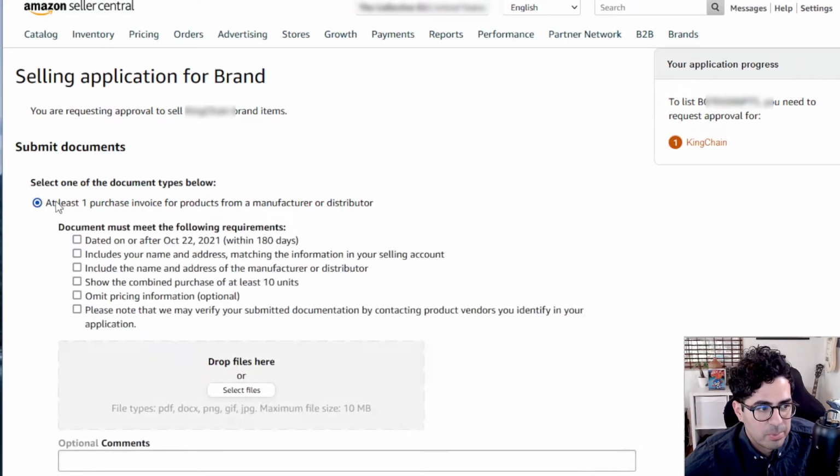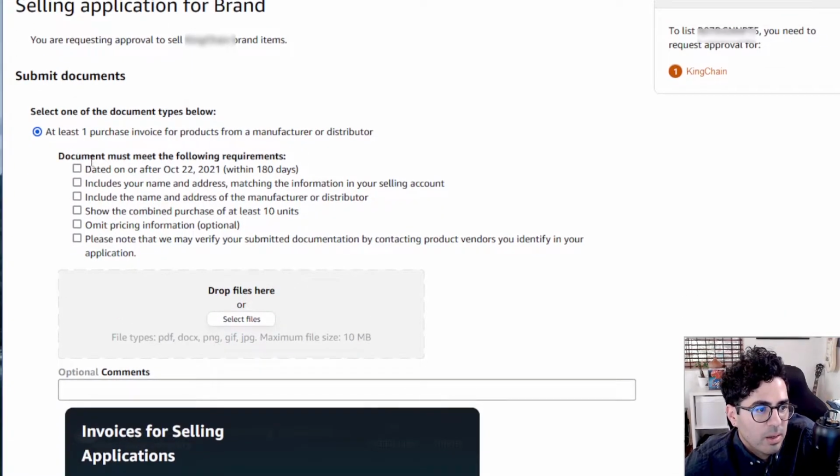So for example, we have one purchase invoice for products from manufacturer or distributor. So in this case, the client will provide an invoice from where they received this item, their distributor. And then here are the criteria. Dated on or after October 22nd, includes the name of the business, the name of the distributor, combined purchase of at least 10 units.